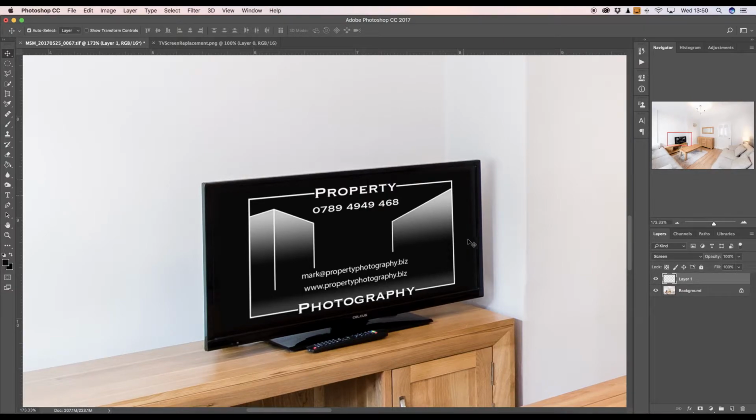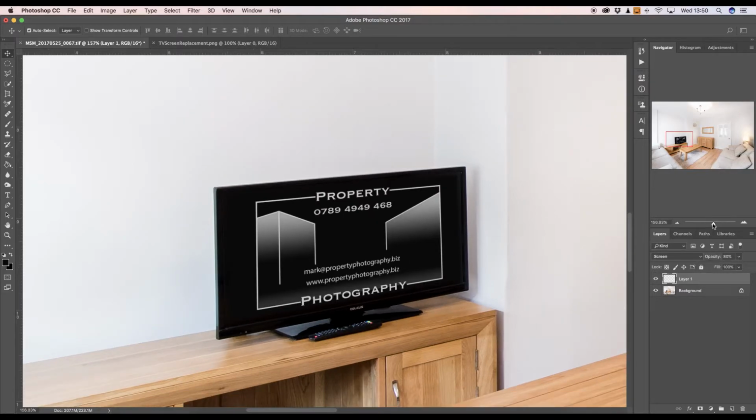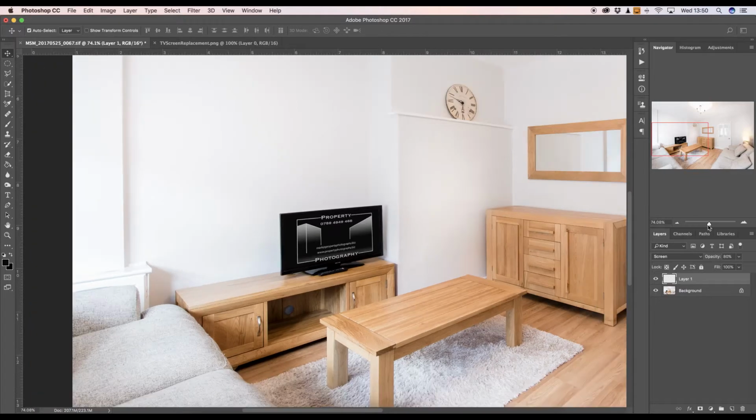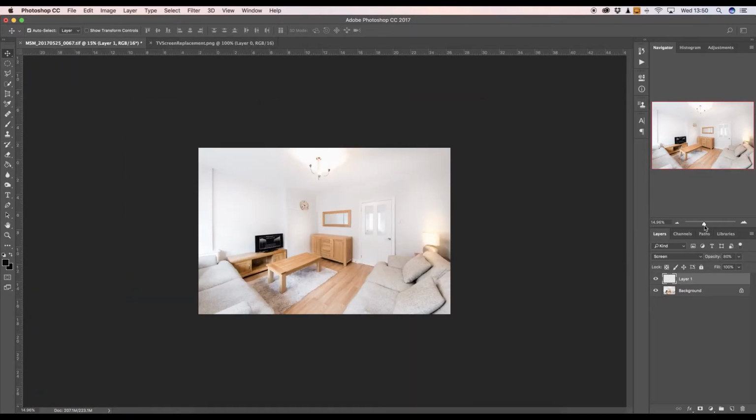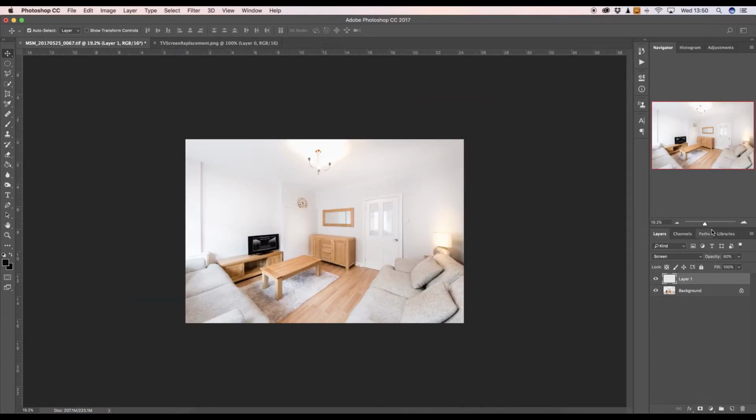But because it's a very dark screen and because I'm using white writing, the contrast is very stark. So I'm just going to drop the opacity on this logo down to about 80%. And that looks a bit better. Zooming out, let's get the overall effect. And I think you'll agree, that doesn't look too bad at all.